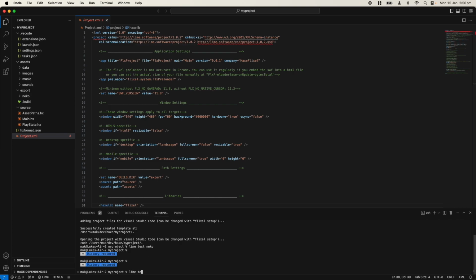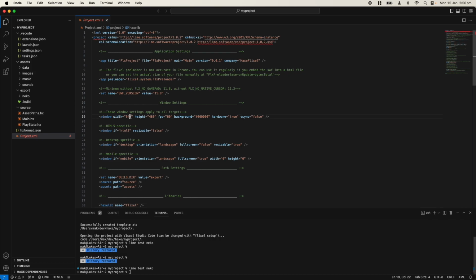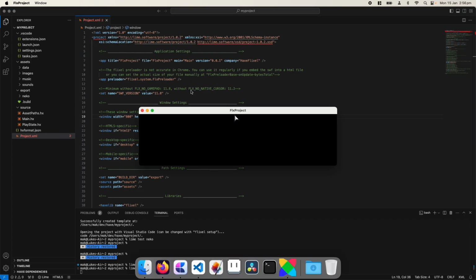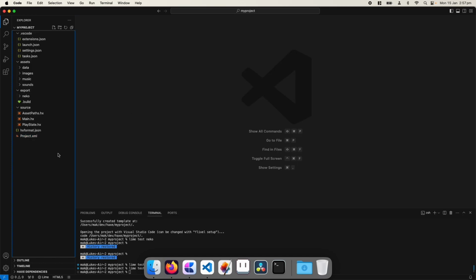Just as an example, if we run lime test neko again, this is the default size of the window. If we just go ahead and change this to say 800 and something insane like, I don't know, 200, save the file and run again, you'll get a much narrower window. I'm going to undo those changes. So that's project.xml. That's all your project settings.